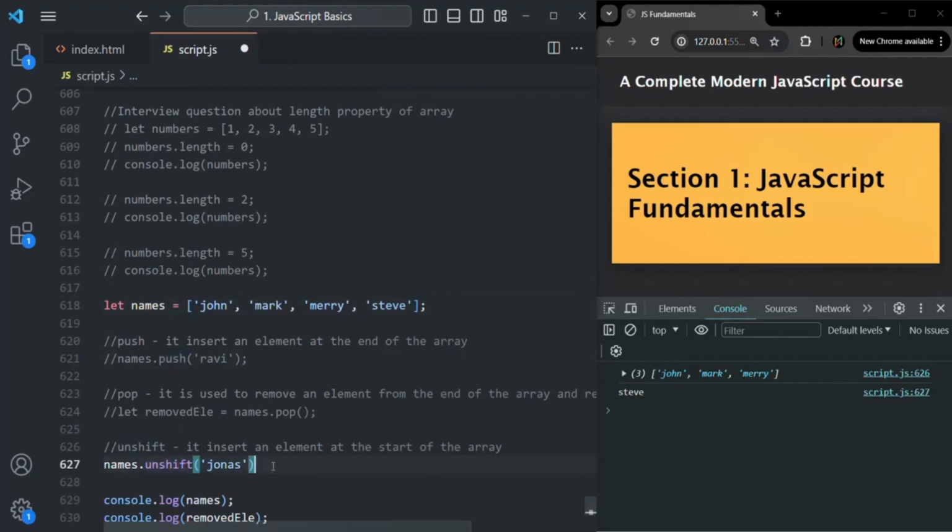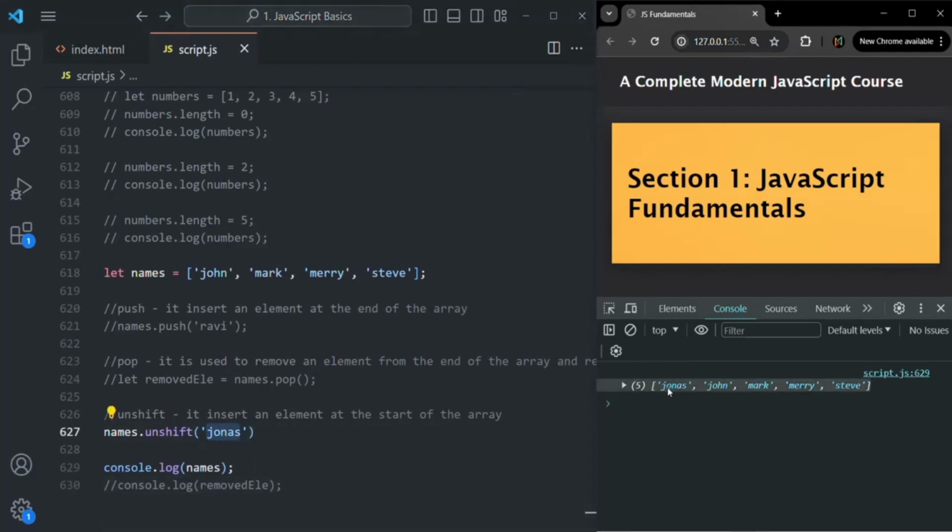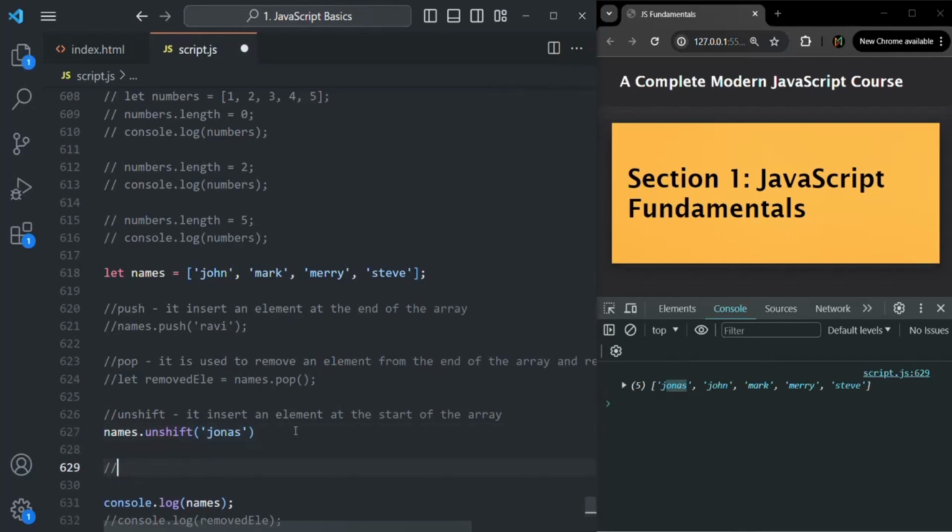So if I save the changes now, and before that, let's remove this console.log statement, or I'll simply comment it here. Okay, so what we are doing using this unshift method, we are adding a new element in this names array. So this will be added at the start of the array. If I save the changes, you will see that this Jonas has been added at the start of that array. And then we also have the shift method.